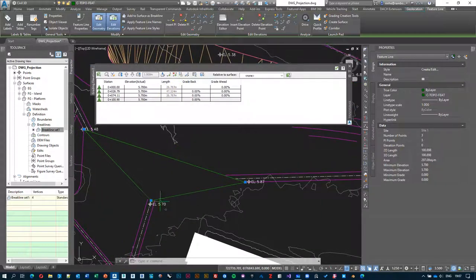So if this is my starting point, I can see that the distance to this vertex is 26.7 meters, and this one would be exactly the same. And then this is 47 meters. So if I want to keep this point at 5.7, but I want the platform to be sloping away from this point, then I can just lower the elevation over here.